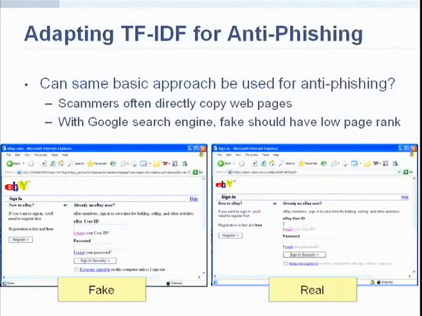So we were thinking about this more, and we're thinking, well, could we actually adapt the same algorithm for anti-phishing? And part of the rationale we think this works well is because scammers often directly copy web pages. So you notice here the fake eBay web page and the real eBay web page, they're pretty much the same in terms of the actual content. The only thing that's different is what URL this thing is sending the data to.